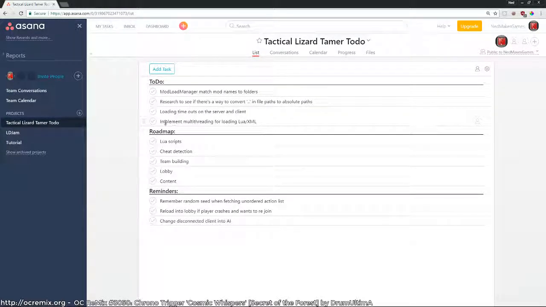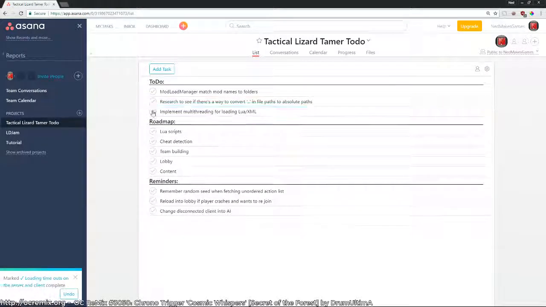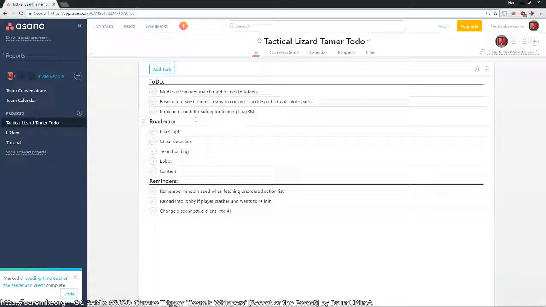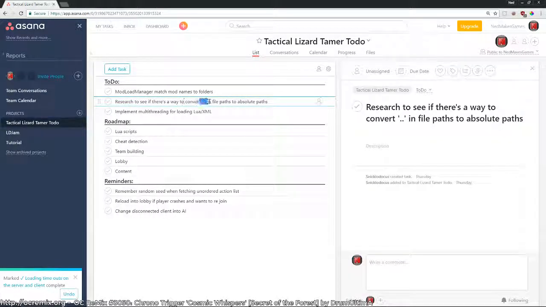Alright, so we just finished timeouts. Research to see if there's a way to convert. Okay, so we kind of figured this out, but I'm not sure if it actually works.